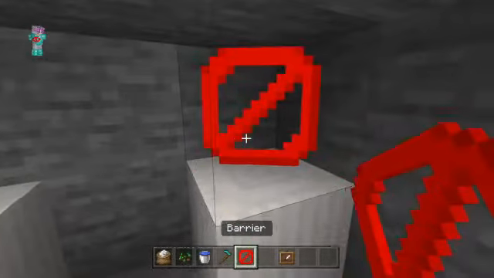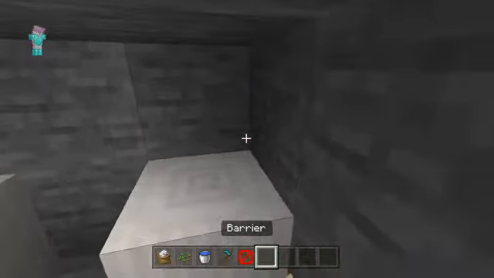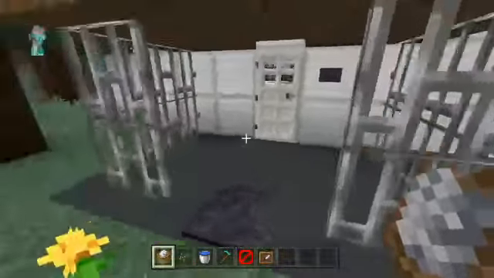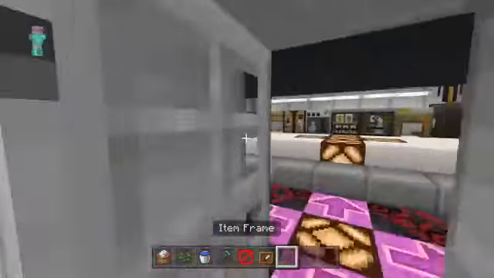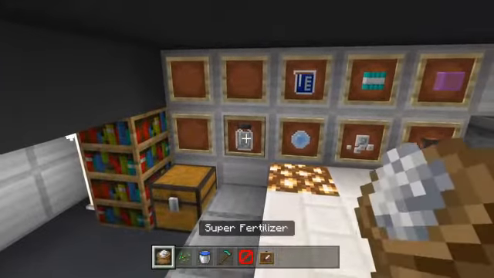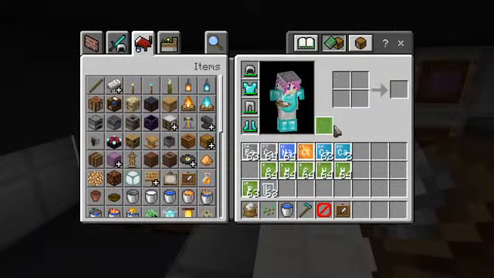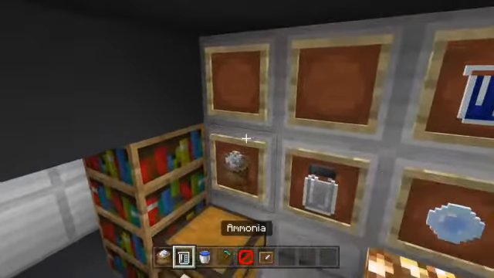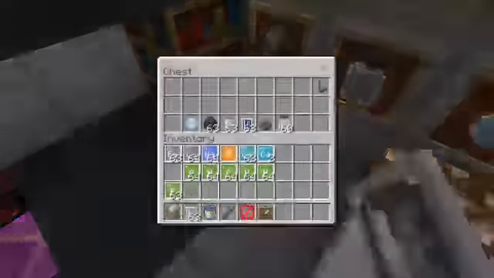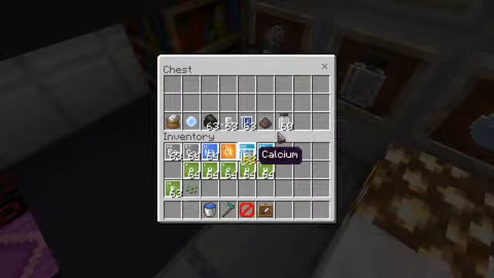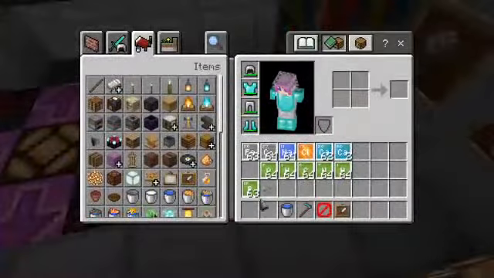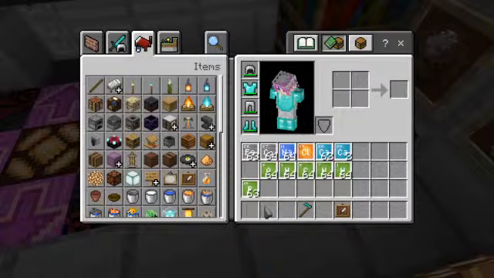So we'll come up here. Oop, I didn't place it. Okay. Well, that is pretty cool. And now we have two more things to add to our collection that we've made. We got ammonia and super fertilizer. It's pretty cool, pretty cool. We can actually go out of our inventory now and get rid of this, this, this, and this, and this.